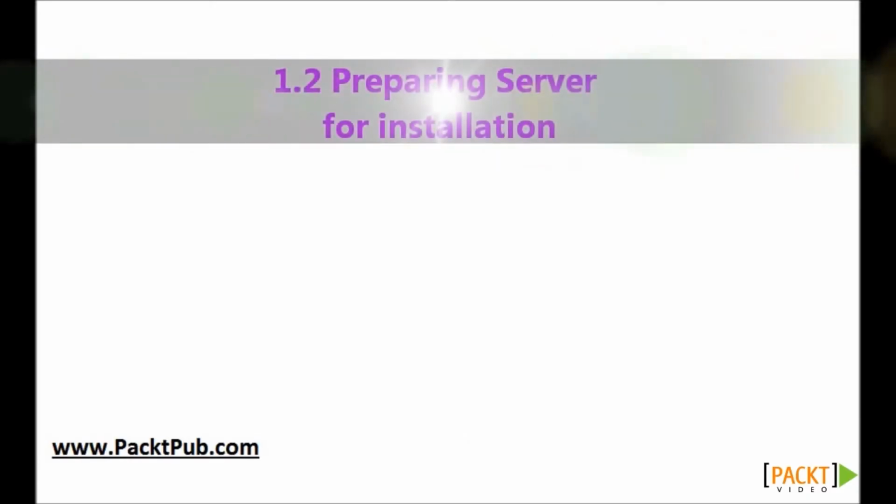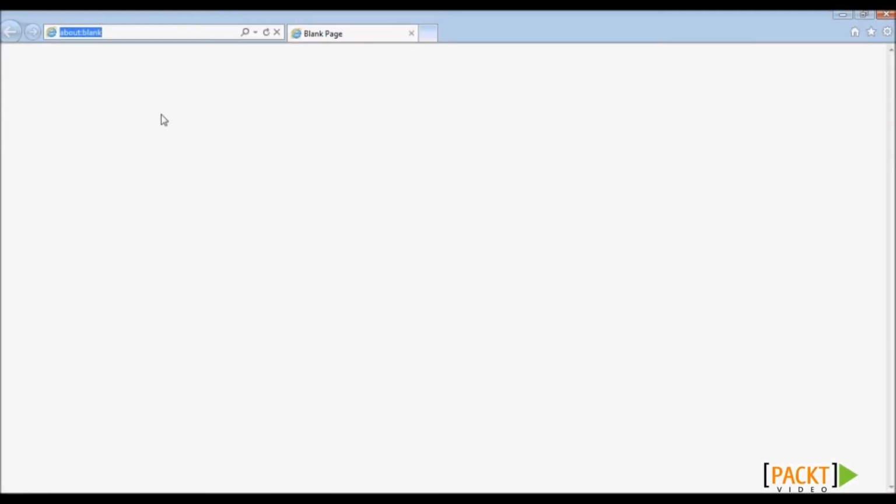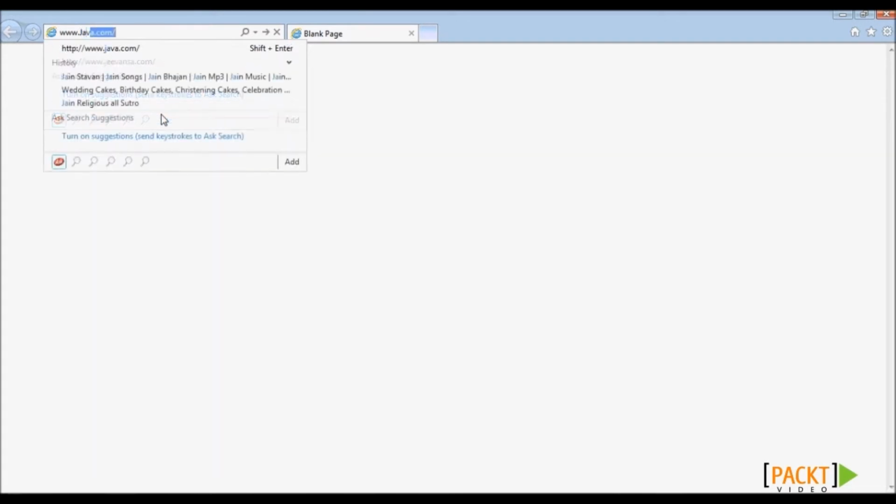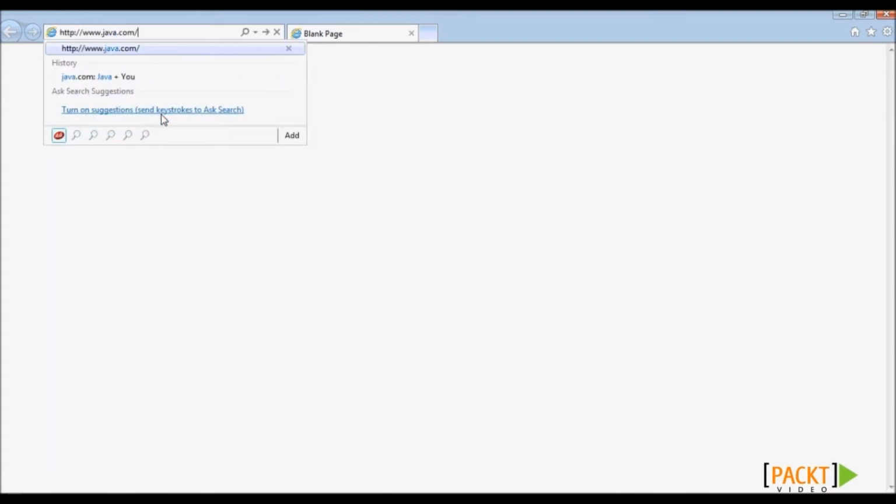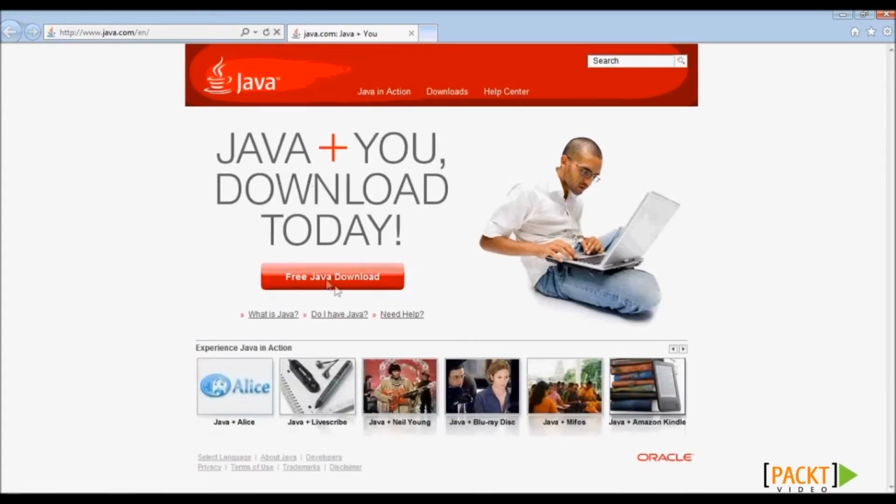Section 1.2 Preparing Server for Installation. Now as we have got Cognos BI installer, in this video we will see how to prepare the machine for installing it. We will start with making sure that we have got the latest version of Java installed on our machine. For that, go to www.java.com and install the latest version of Java, which is a free download.